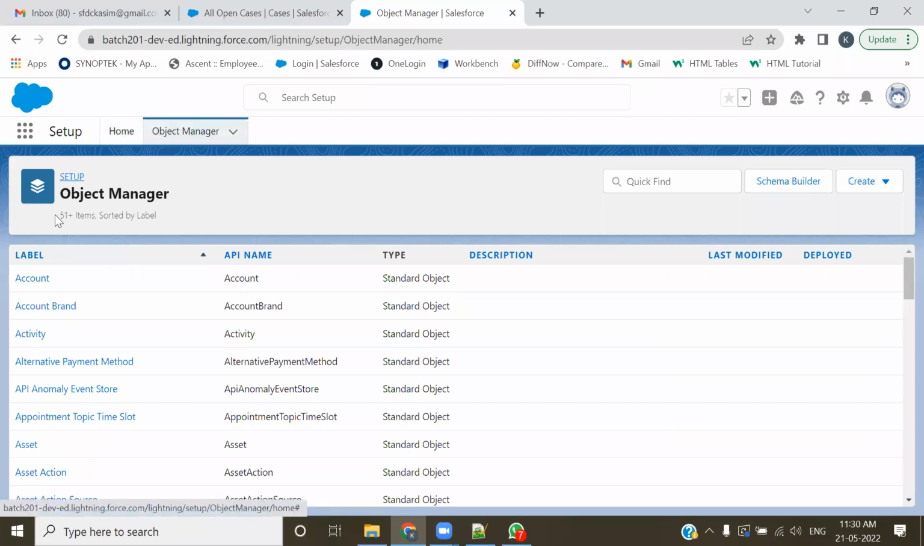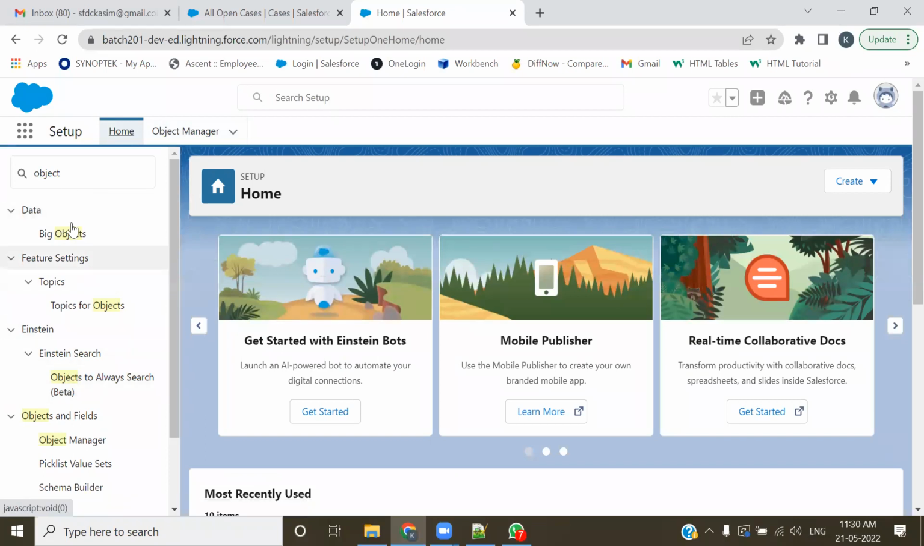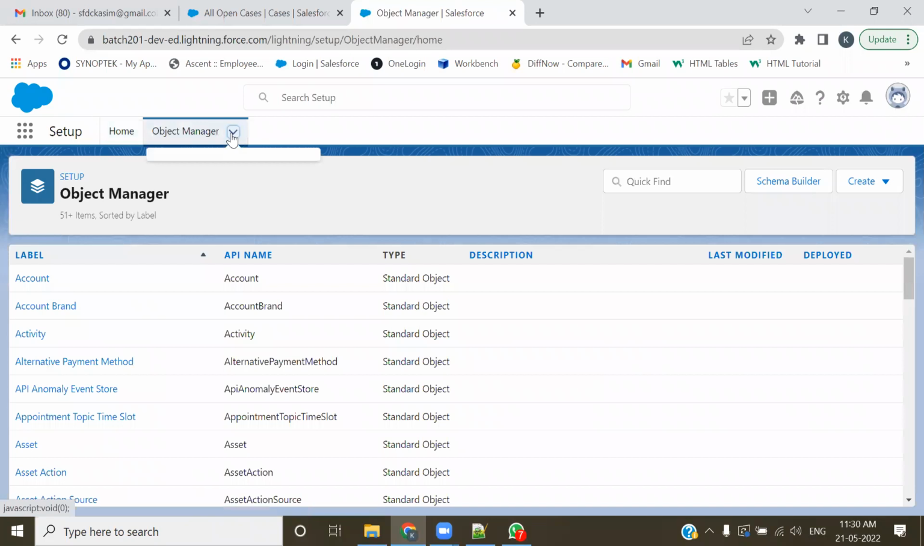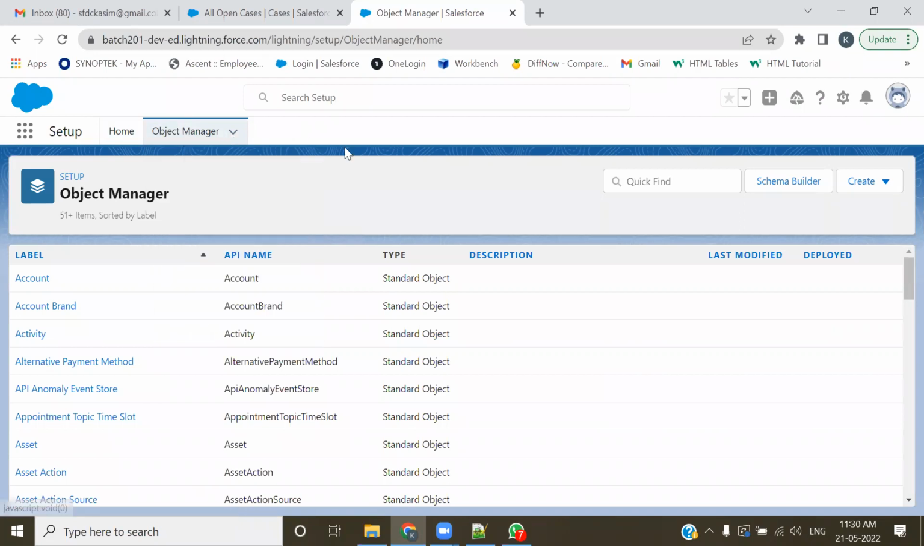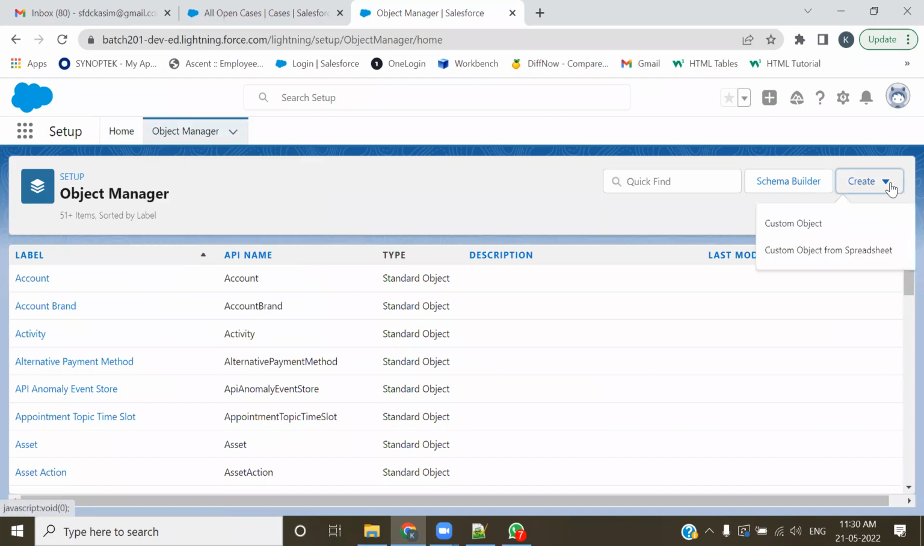Of course, you can click over here and write down the objects. That can also be done. So let's go with the object manager. Here you have a small checklist, a drop down where you can see something called new object. To create a new object, there's a link over here as well. Over here as well, you can see there's a link called new custom object, right? It's up to you where you want to go.